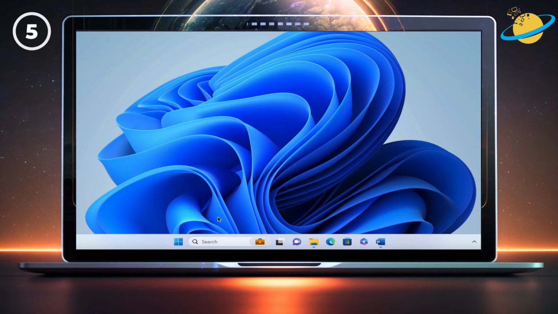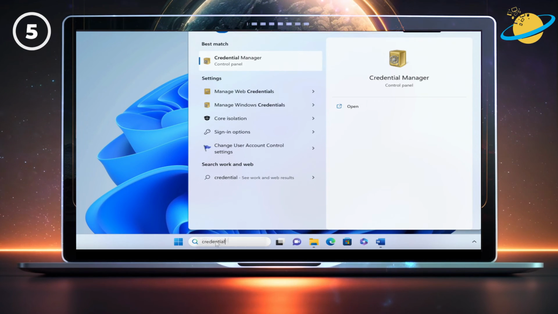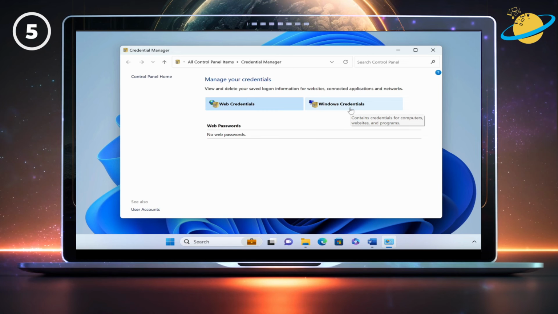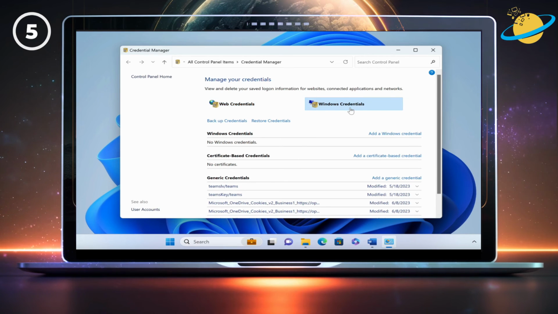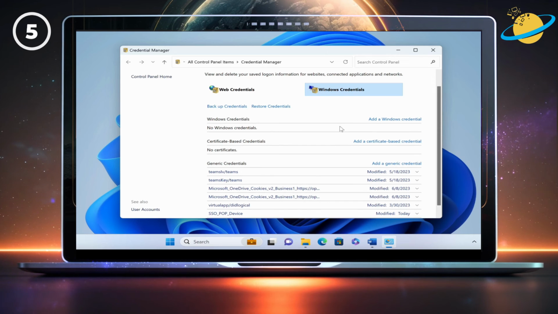Clearing your cached credentials is a common fix for many errors in Microsoft 365. So, if you're still unable to retrieve free or busy information, it's certainly worth trying. To do that, type credential into your Windows search bar. Then click Open. In Credential Manager, click the Windows Credentials tab. And then head down and look for Generic Credentials.